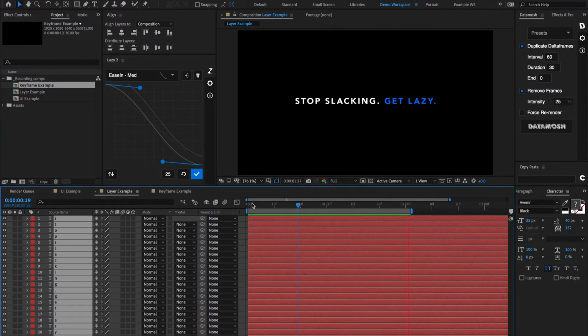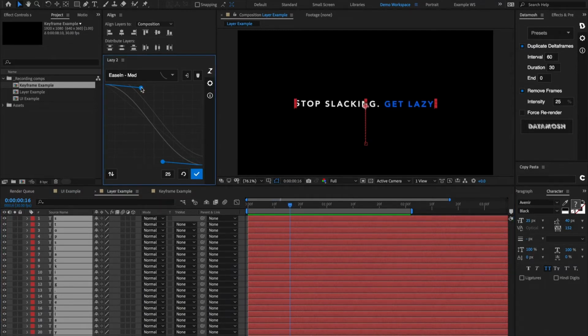Distributing layers and keyframes inside of Lazy is a pretty easy process. As you can see, I have this text animation going on here with all these different characters coming up at the same time and also changing from 0% opacity to 100% opacity. Now, let's use Lazy to distribute these layers along our timeline using a predetermined Bezier curve. I want this to ease out and ease in.